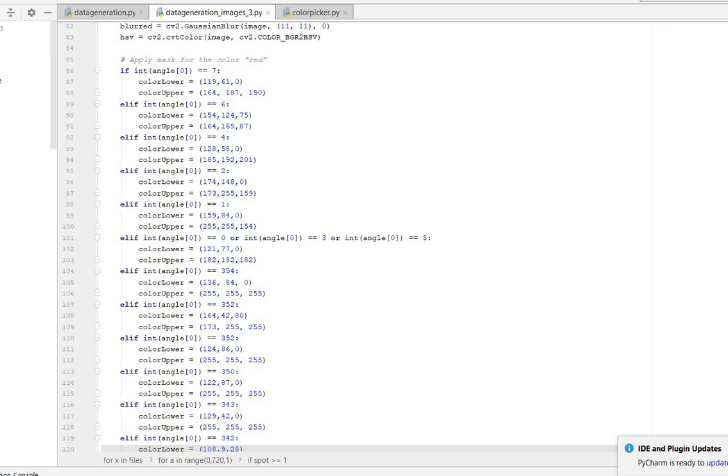Taken data for all four sides. I use the data generation Python code to take those pictures that we took and convert them into XYZ coordinates.